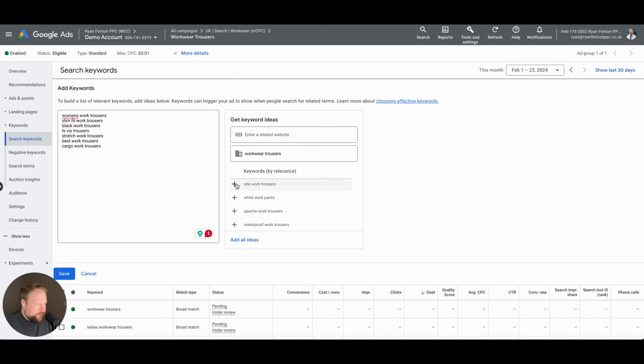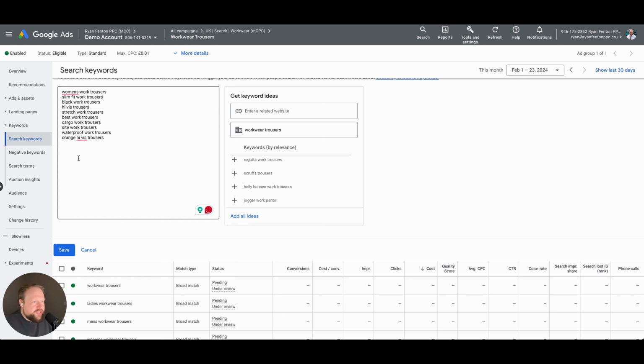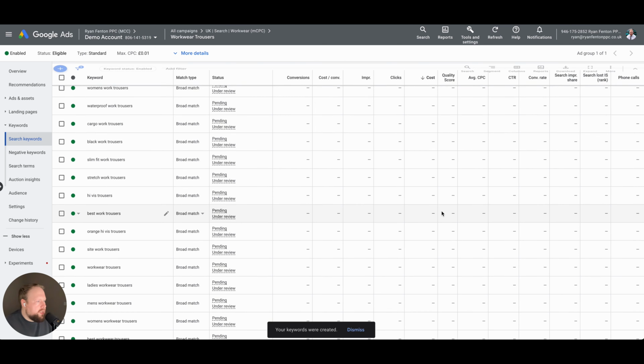Site work trousers. So I'm sure you guys in the US, if you don't know, being on site means like being on a building site. So that's definitely relevant to what we're looking for here, so we'll add that in as well. Waterproof work trousers. I like that because that assumes it's outdoors. So we'll go with that. Let's just see. Orange high-vis trousers. And let's just go with that. Cool. Let's see how many keywords we have.